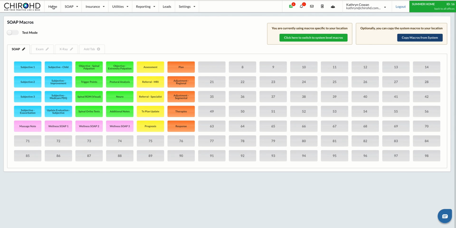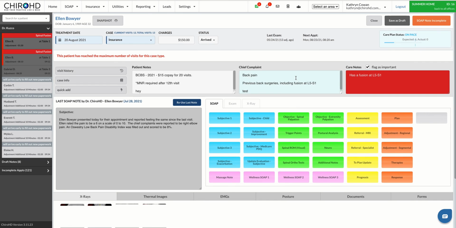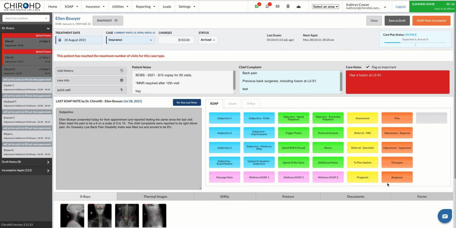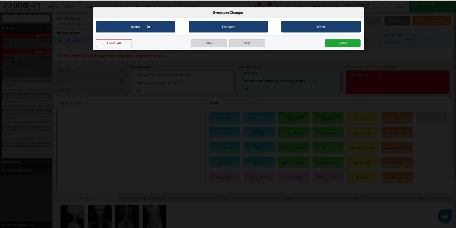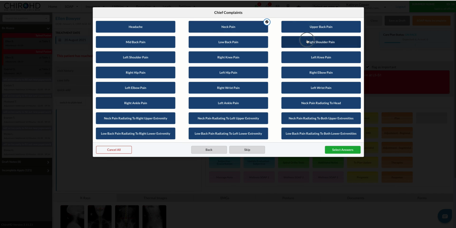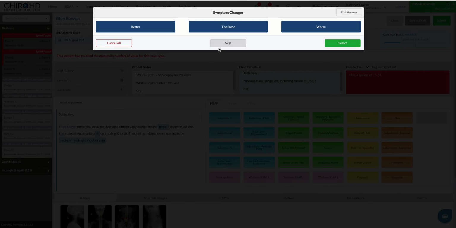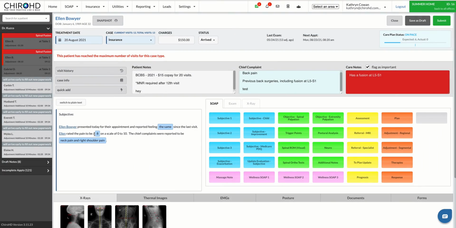All right, that is everything, and just an example coming to the Soap Note screen. When you go through, your notes are here. You can click through. Changes are better. Pain scale is 8 out of 10. Chief complaints. And that's how it populates. And then when you come into the Soap Note, you can just click on individual options and change as you go.